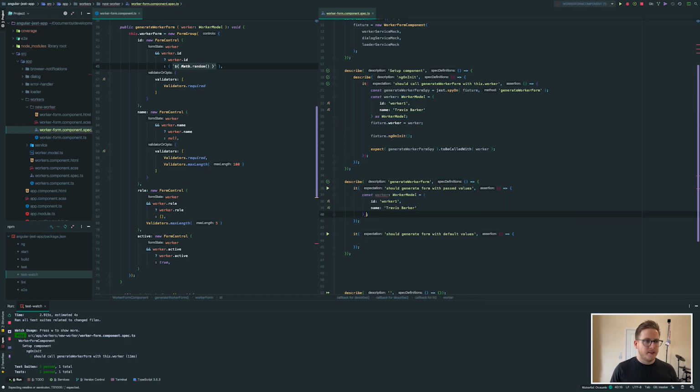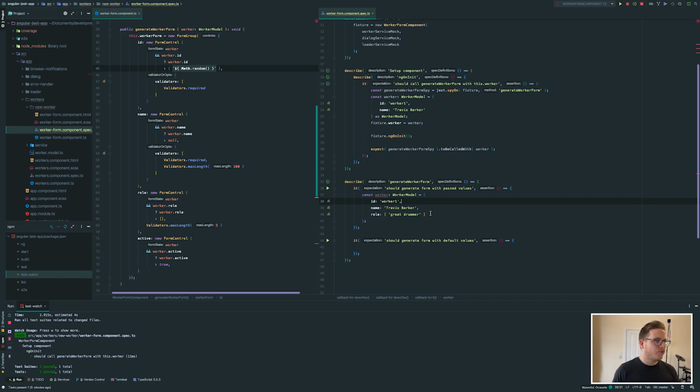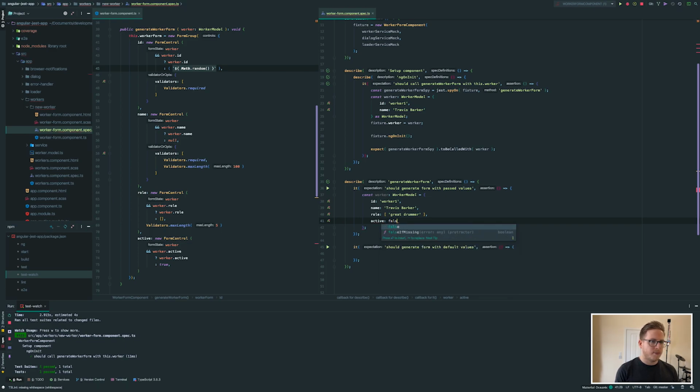put this here. For the sake of this test though, we actually want to pass all the values in. So we've got a role here. We're going to give it great drummer. It's got an ID. What else is there? And active. We're going to set active to, what's the default? Okay, we're going to set it to false.